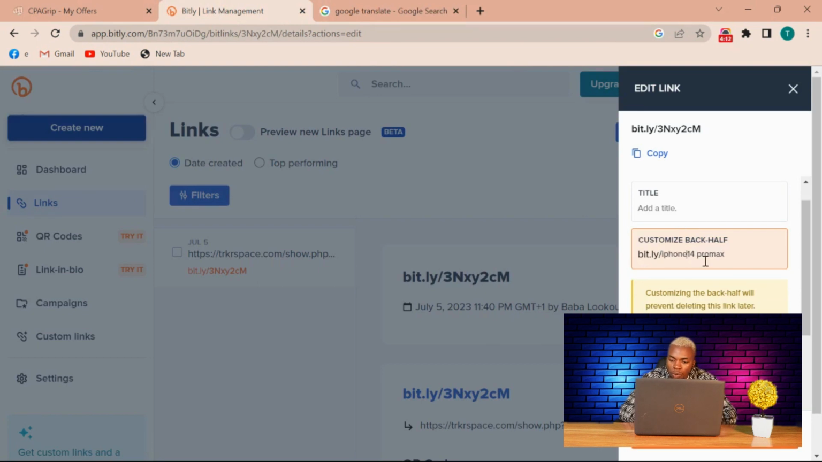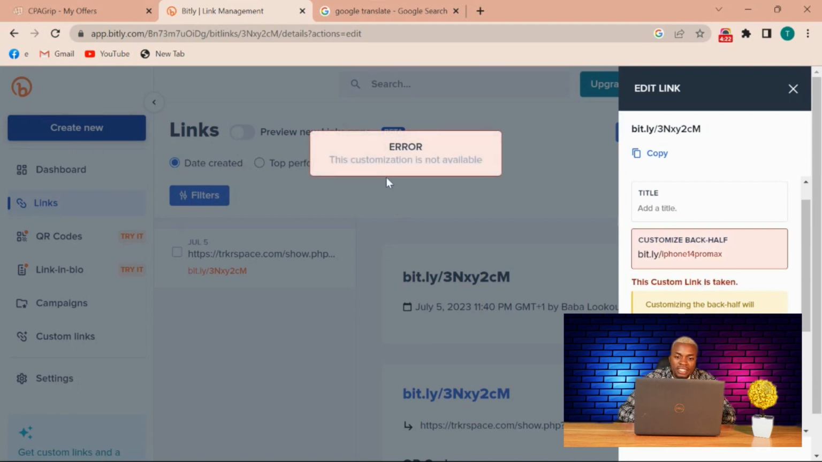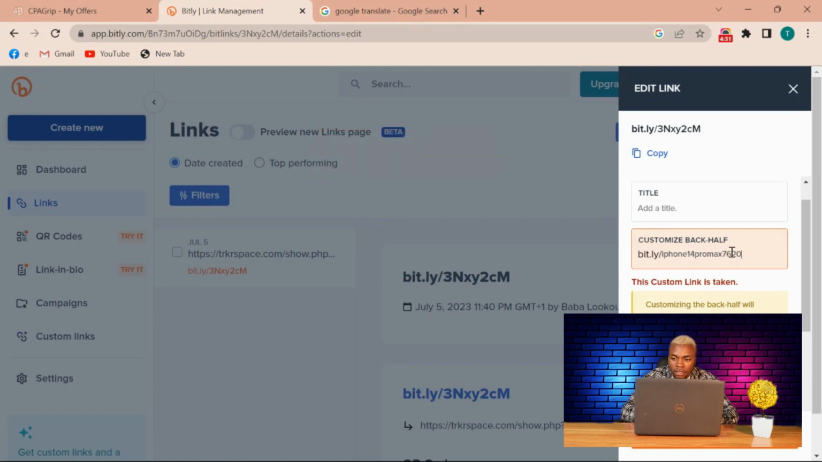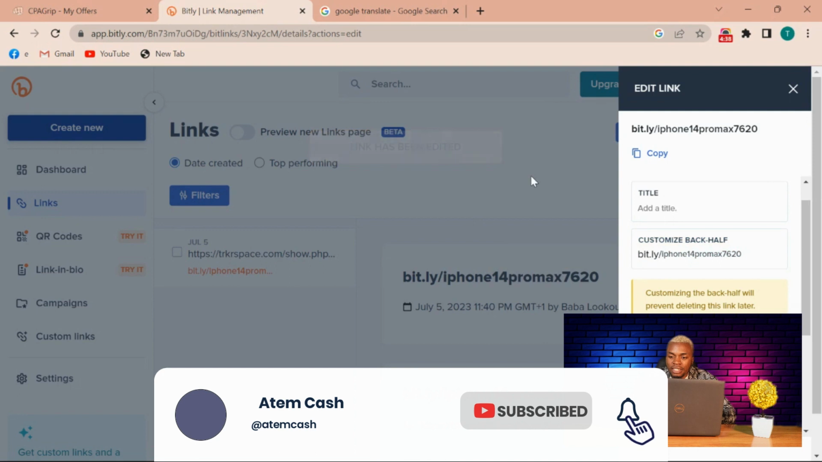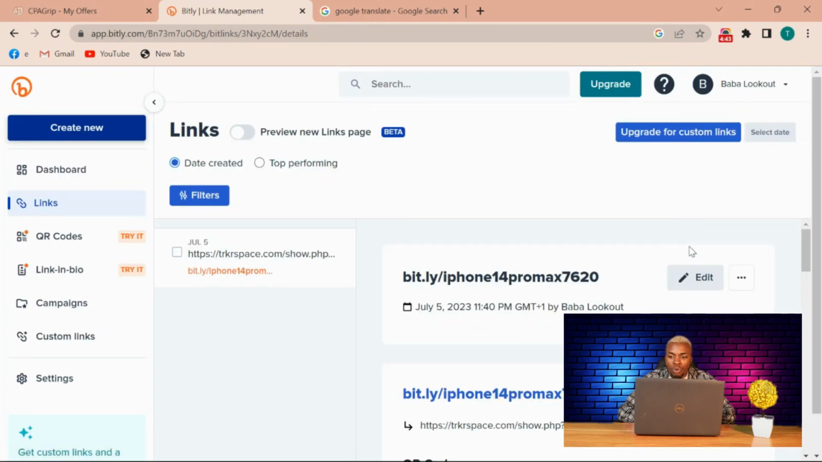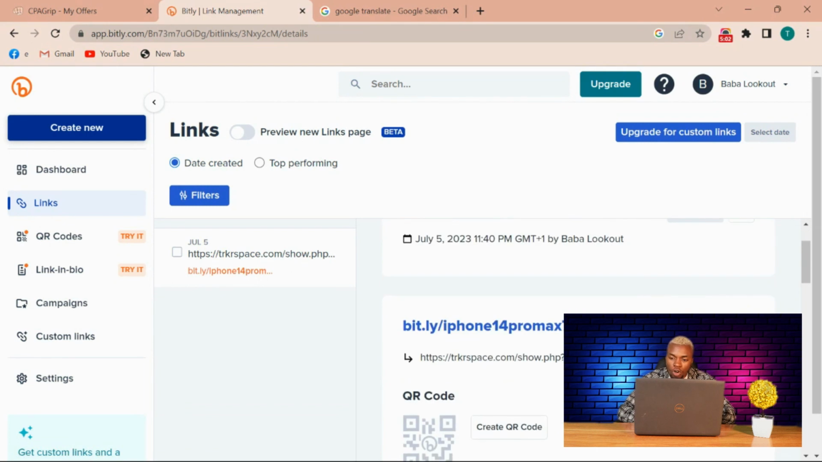Now you need to join the words because it's not going to be accepted if there are spaces between. So you hit save. But as you can see, error, this customization is not available. So let's change the name so we can just add some figures ahead. Then we hit save. As you can see, the link has been edited. So that's all we should need to do. Now the next thing we should do is you go down and hit copy.